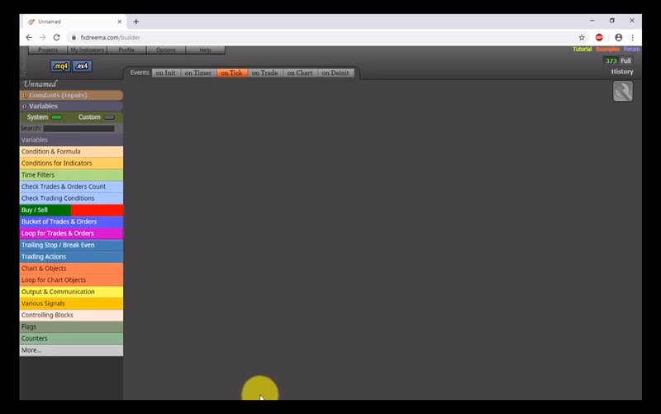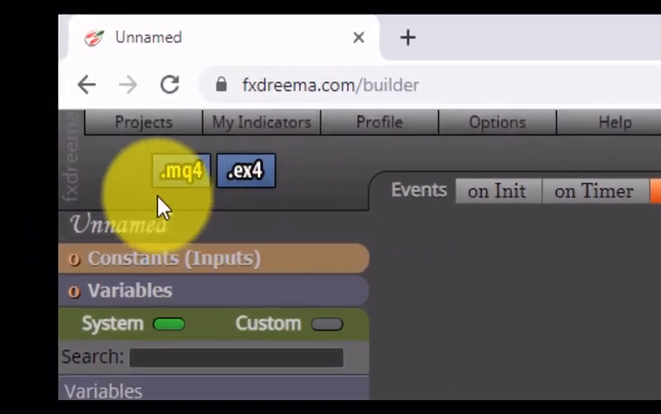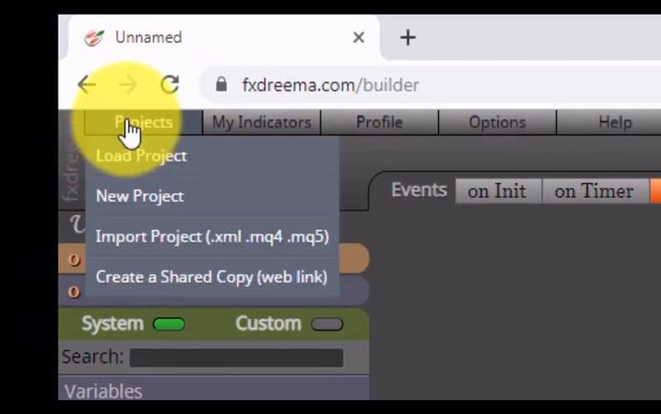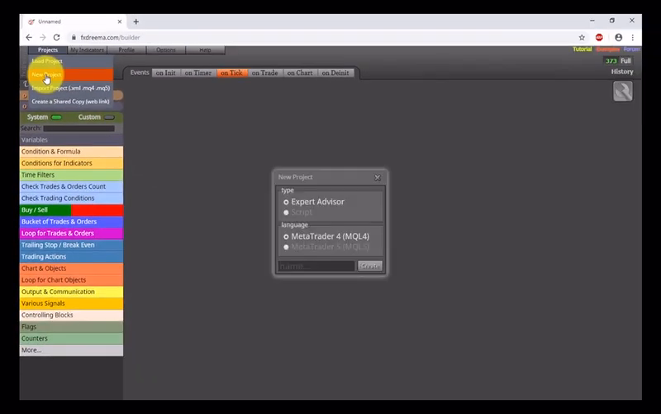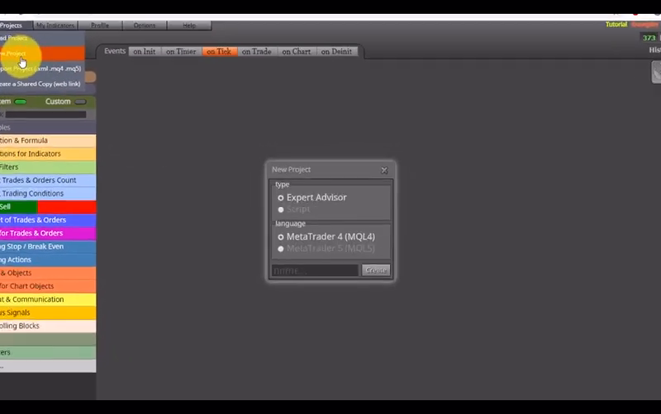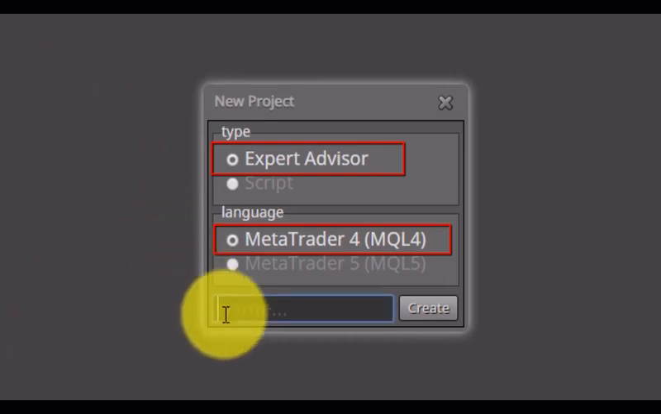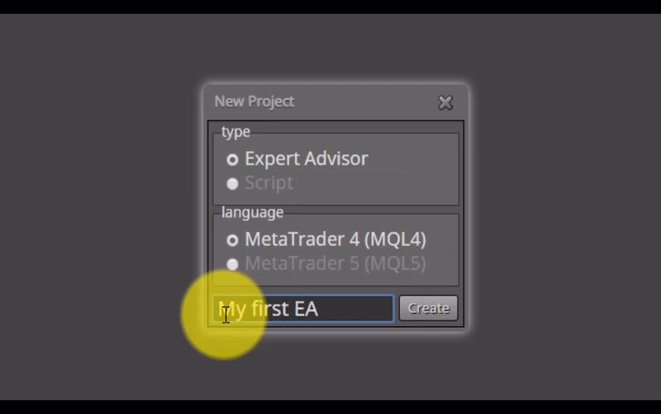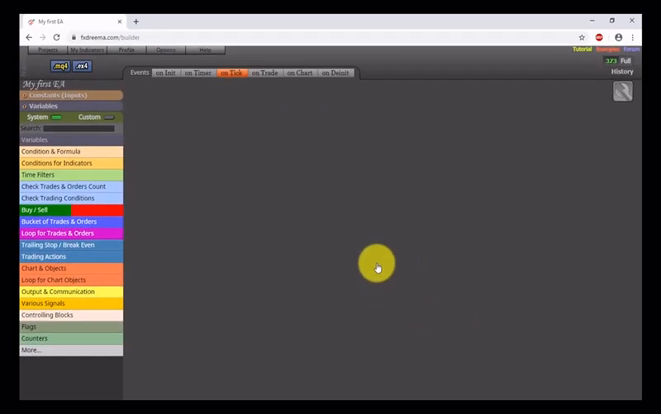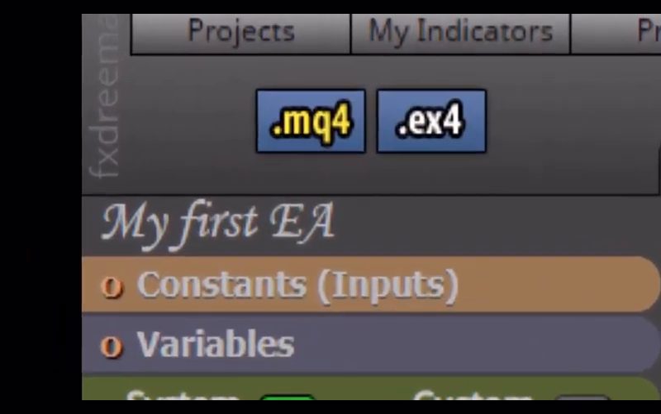Let's create a new MQL4 expert advisor. We will select the Projects menu and then New Project. Type and language offered by default are correct, so we will write its name. In our example, we will call it My First EA. Here we have it.